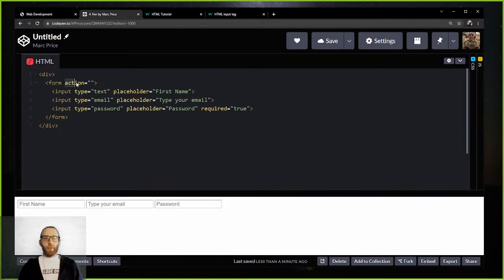This action attribute will usually point to where your server is located, which would be like a PHP server somewhere. I don't have a server. We're not going to talk about that stuff. But typically the action value will point to where your server is located, so that way your information will be saved in your server, your database, or whatnot.